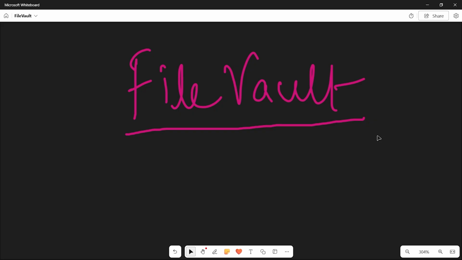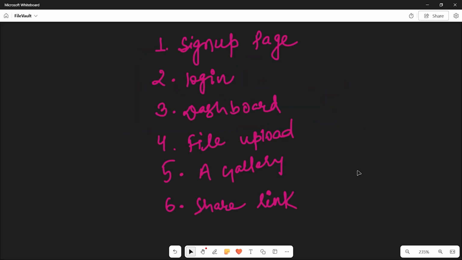Okay, now let's understand this project. These are the things which we are going to make. There will be a sign up page where users can register. There will be a login page. Then there will be a dashboard page where you can upload files. Then there will be a gallery where you can see your uploaded files. Then you can generate a shareable link. You can delete the file if you want.